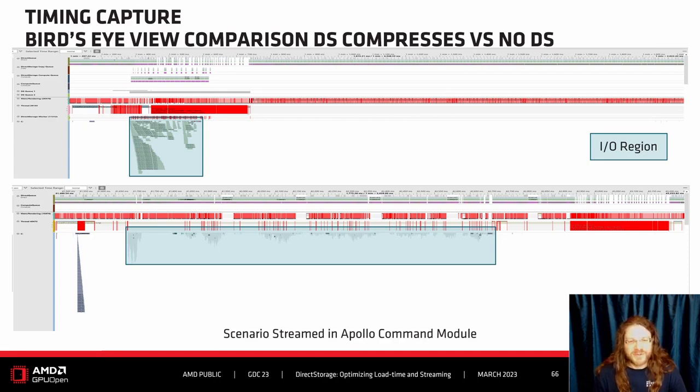As we can see, with DirectStorage enabled and GPU decompression on, the amount of time spent in file I/O, which is highlighted in the blue region, is significantly less than if we don't have DirectStorage enabled at all. We can also see that the depth of the I/O requests is significantly greater, and this somewhat represents the number of outstanding requests at a given time. Whereas with no DirectStorage enabled, the read requests are scattered everywhere. They're rather small, and it takes quite a bit of time.